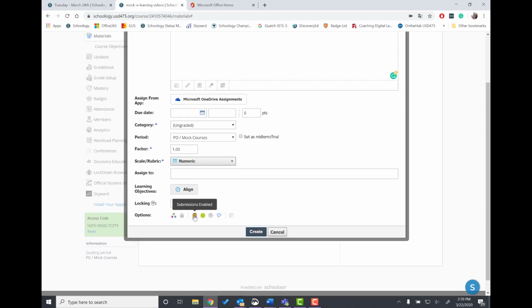Your other option here is you could have submissions enabled or disabled. And this isn't quite the same as lock. If you have submissions disabled, then the students can't turn anything in. But I like to use that if I would have a lab or maybe a performance item, and I want to use a rubric for grading. It won't let me grade using the rubric until the student turns an item in. So if I disable the submissions here, then I can use that rubric without them having to turn a file in or do anything like that.